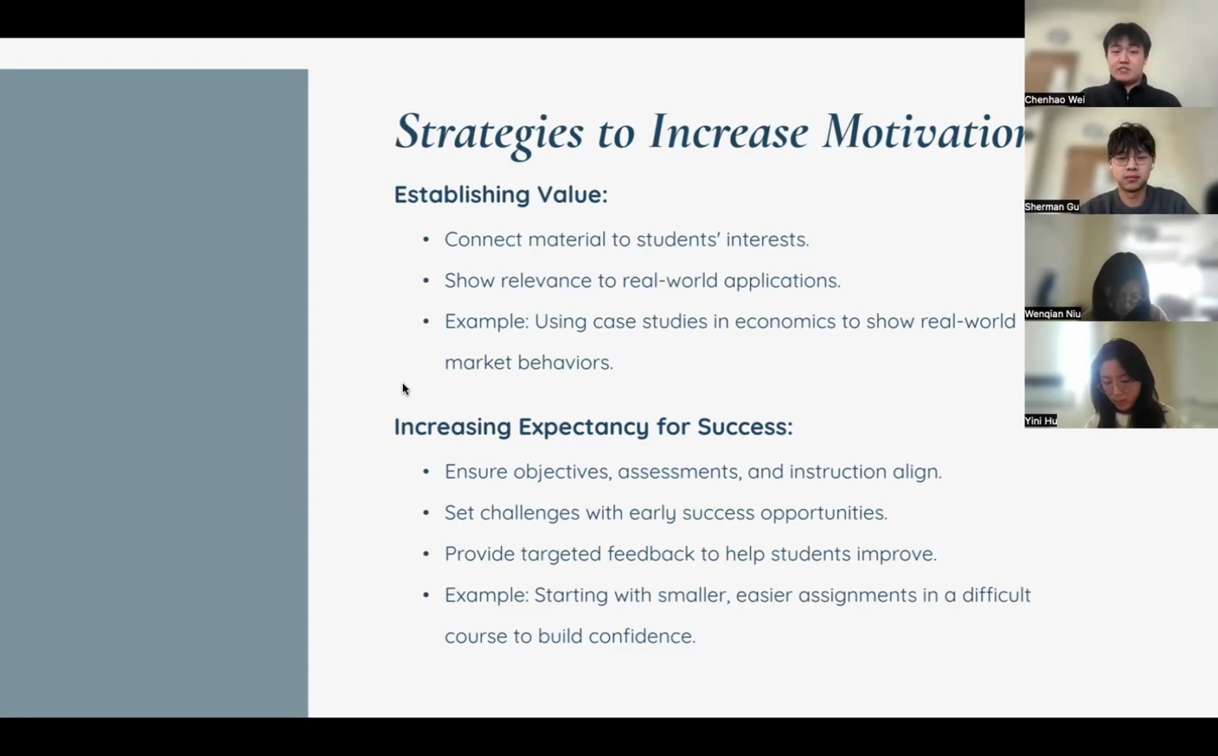And the second strategy is increasing expectancy for success, which means building confidence in learning. Even if students value a subject, they might be disengaged if they feel they will likely fail. In the book, a thermodynamics professor told students that a third of you will fail, which reinforced negative expectancy for students and led them to worse performance. So to build confidence, there are three things instructors could do. First, they could align the course goals, assessments, and instruction so that students can clearly understand the expectations.